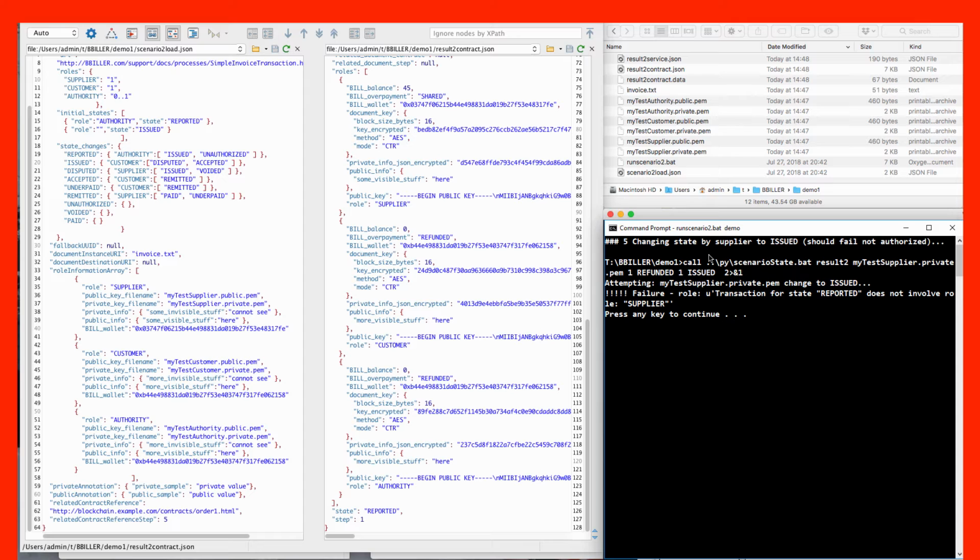Next, we've tried to change the state to issued, but the supplier is not authorized to change the state to issued. The state machine is initialized in the clearance model, and as such, only the authority can change the state of the state machine to be issued. Accordingly, we get a failure here.